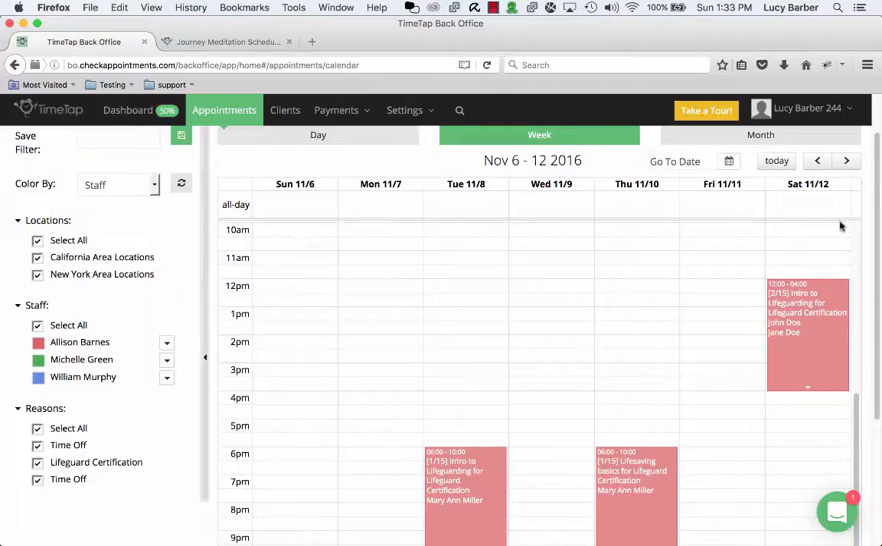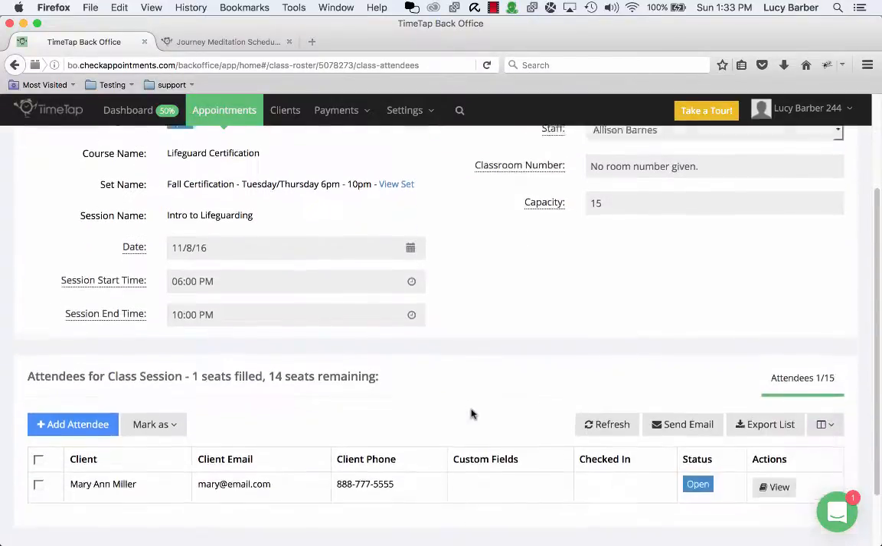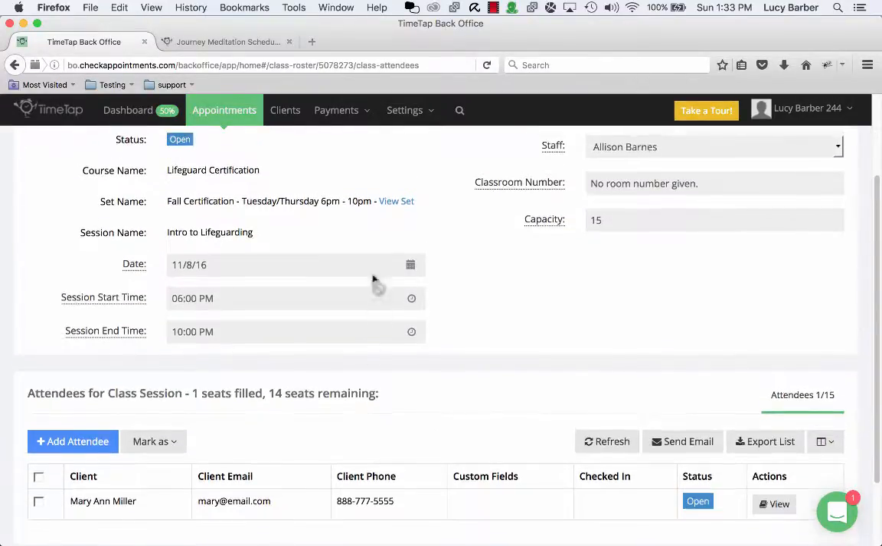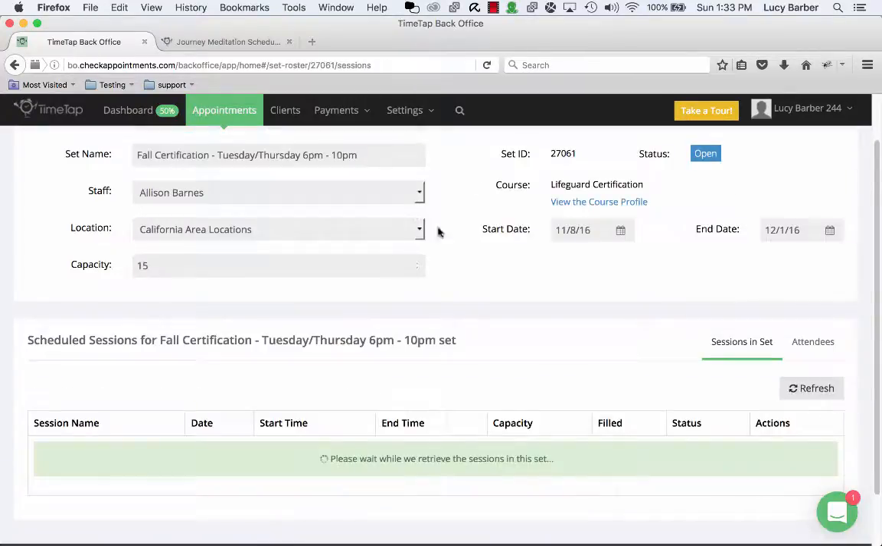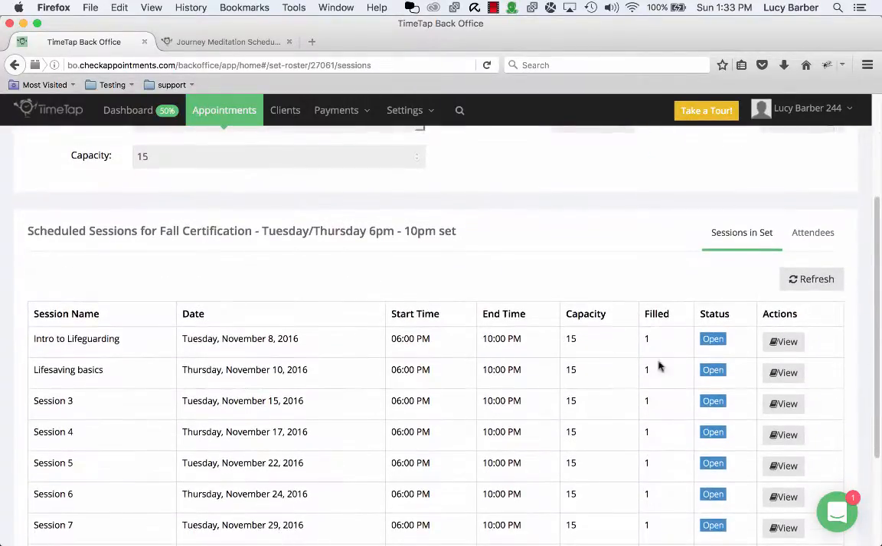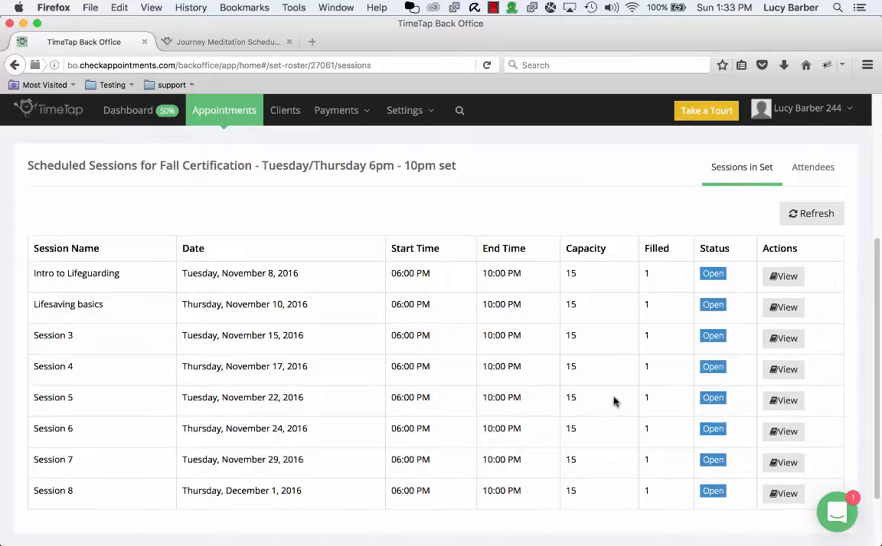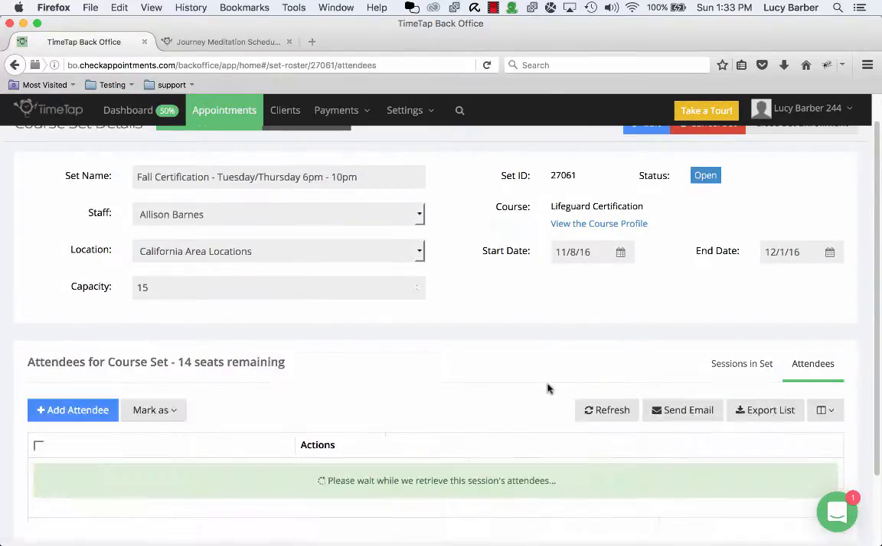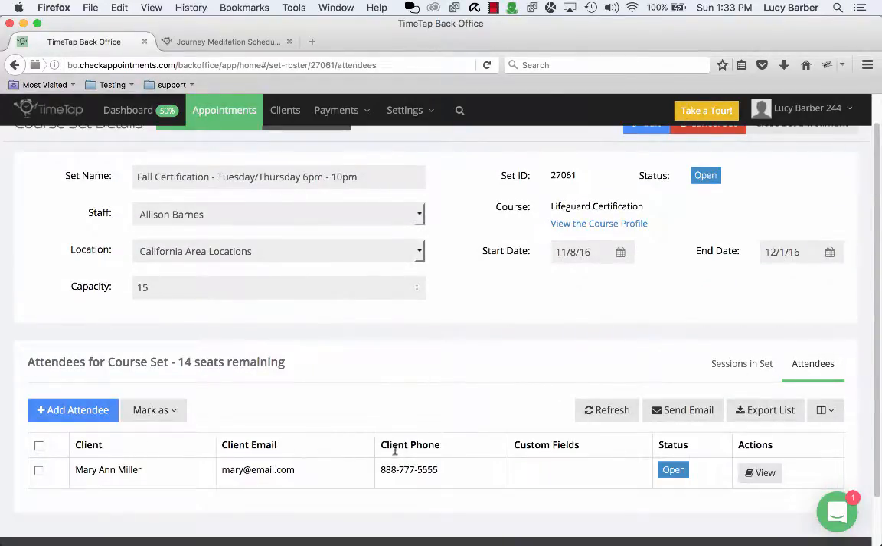So while Saturday and Sunday both have Jane Doe and John Doe, if we look at the set for Tuesdays and Thursdays, we'll see for each session Marianne Miller's been filled in. And then we can look at the set itself and see that 1 seat's been taken up for each of the sessions. The attendees that are listed on the set is just Marianne Miller. So from there we can add more attendees if we wanted to, or send emails out to the attendees if there's something that needs to be said to them.